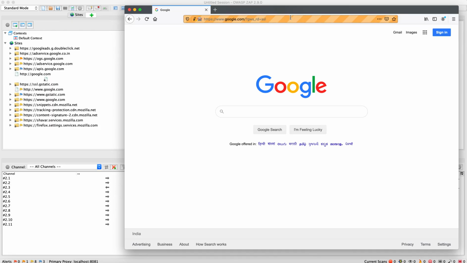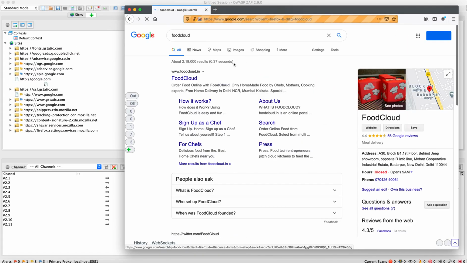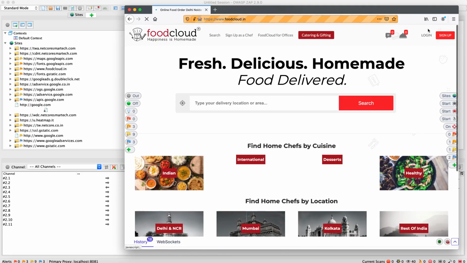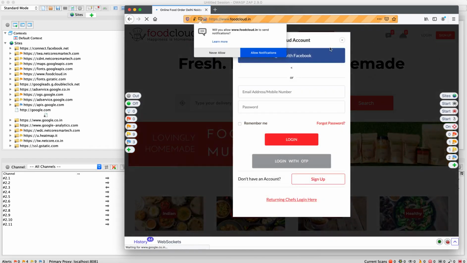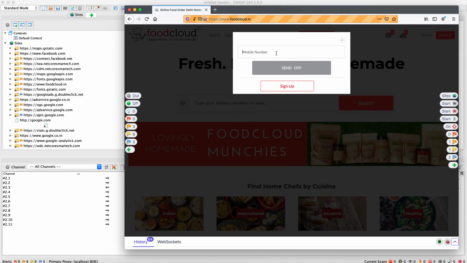Now let us go to our target application where we are going to test this particular vulnerability. I'm going to go to this website, which is Foodcloud, and we are going to try no rate limit over here. I'll open this website and go into the login feature. I want to log in with phone number, so I'm going to go to login with OTP, and I'm going to put my phone number.